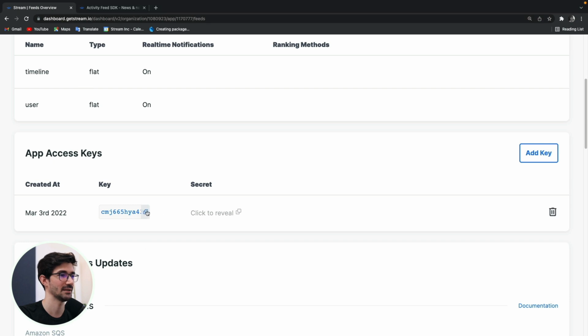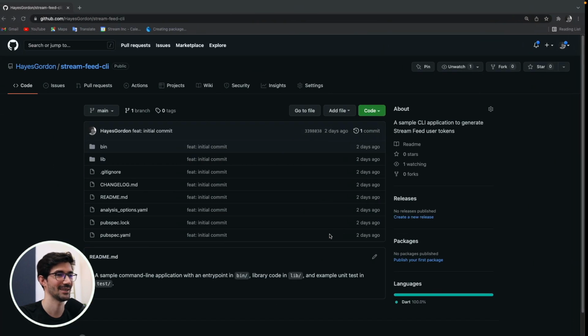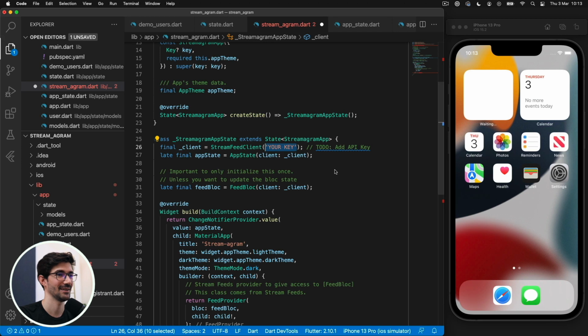So I'm just going to steal this key. Well, not steal, but take it. And just put this in here. And then we can remove this to-do.